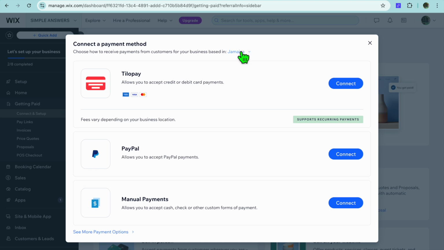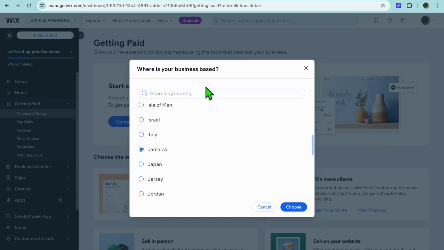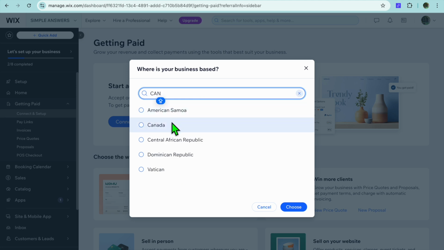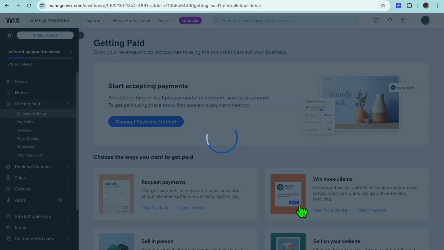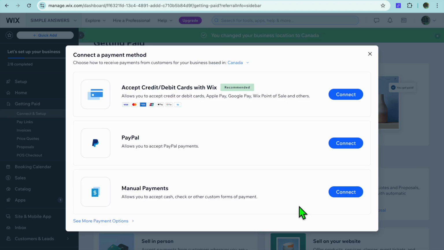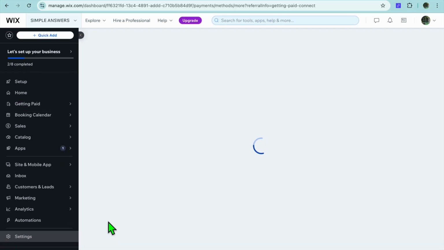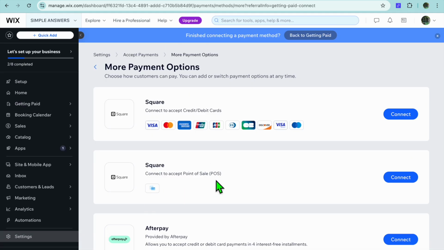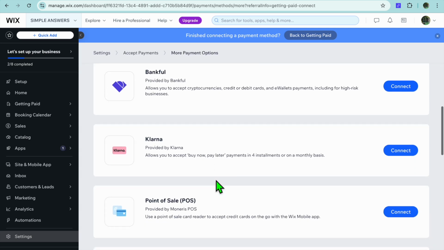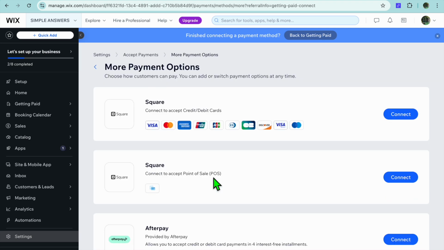So if we were to change the country that our business is based in, so let's say we were to change it to Canada, by doing this you'll realize that I am now presented with a different set of payment methods, as you can see right here. And to get even more payment options, I can tap on see more payment options, and you can see it right there. So you can connect any one of these payment options.